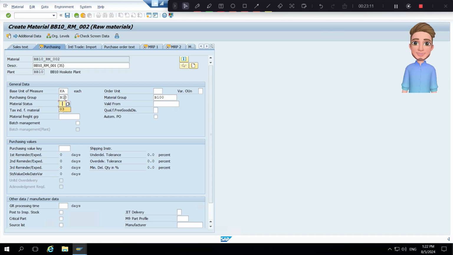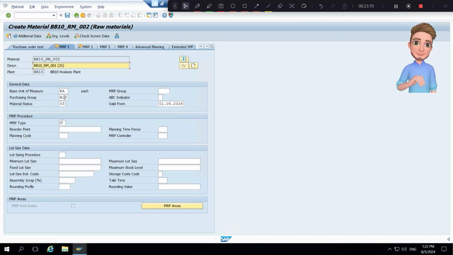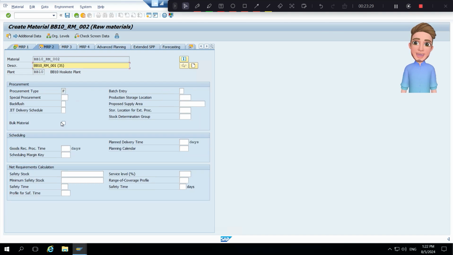Material status, if you want ready to use, you can set the valid from here 1 8 2024. Say enter. MRP type is ND, and lot size is EX. Say enter. Now here procurement type is F, which means external procurement. I'm not giving any settings here.